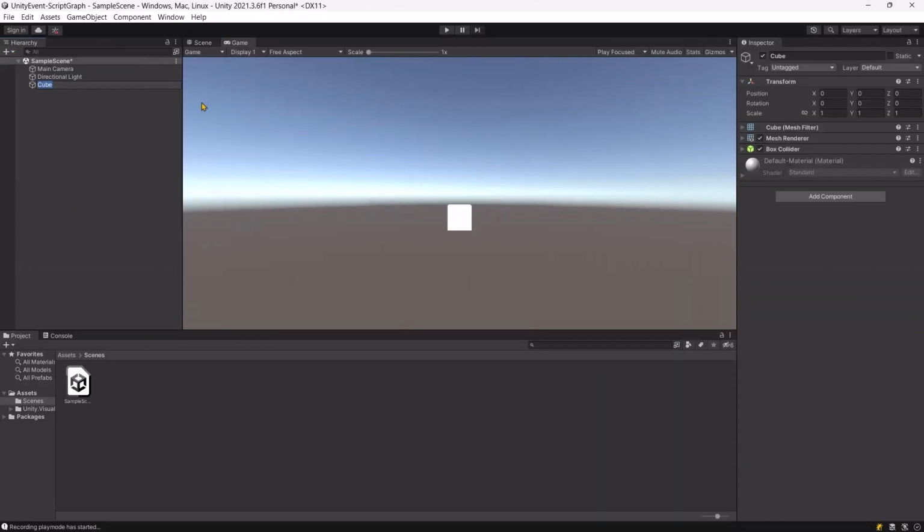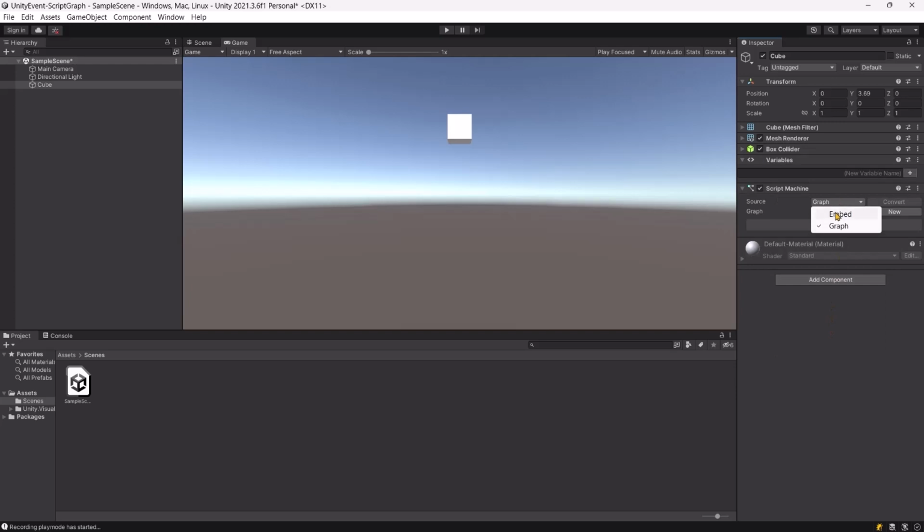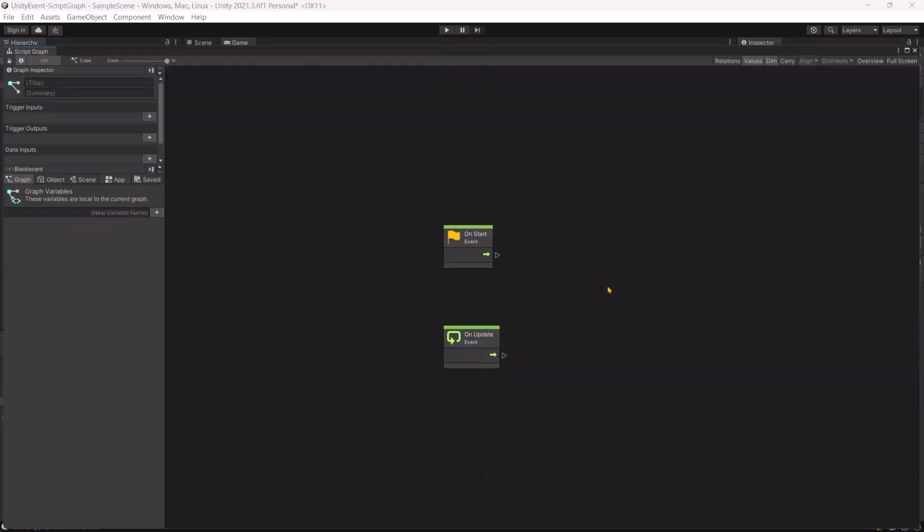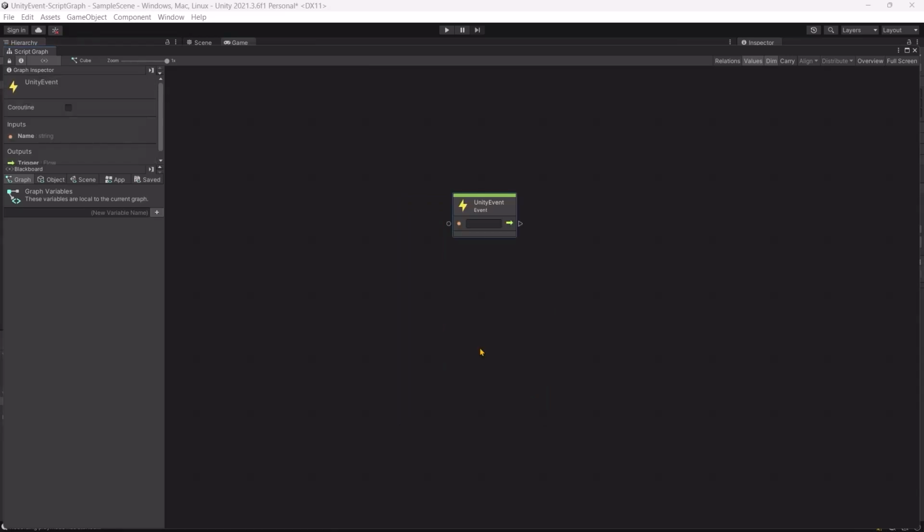Start by adding a cube to the scene. Attach the script machine component and modify the embedded graph. Remove any existing nodes and incorporate the UnityEvent node. Name the UnityEvent scaler.